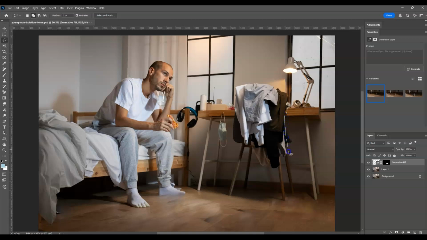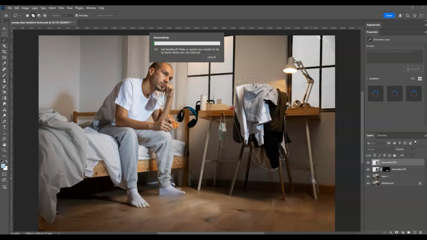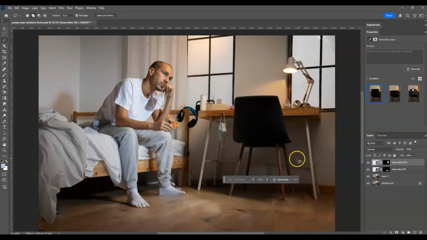All right, so let's just create a selection around those clothes. Then click on generative fill. All right. Also on the layers panel, make sure there's no layer selected. Just click on generate. All right, there you go. It already removed that part.